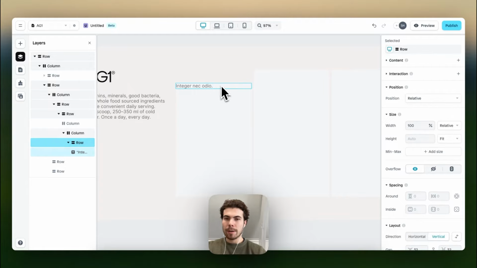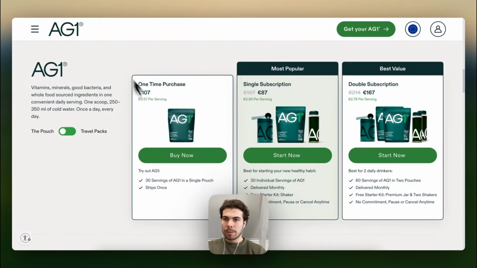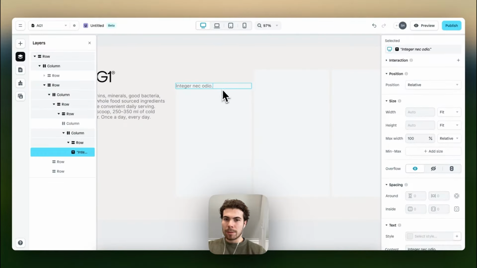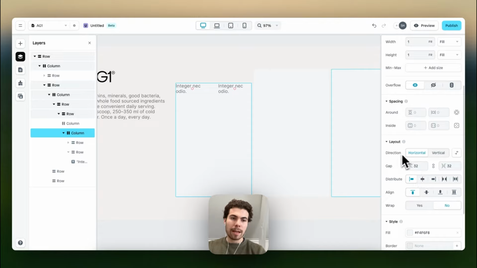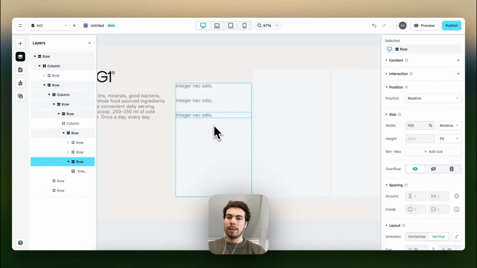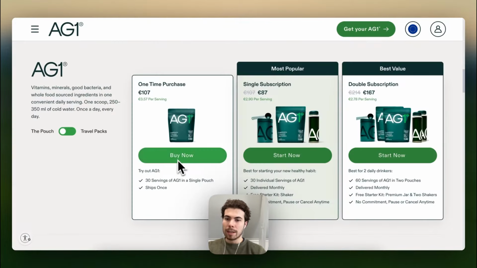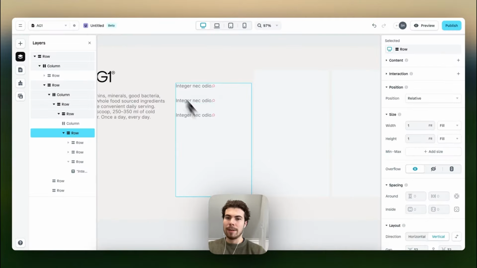Yes, here we go. There are 1, 2, 3 text elements. So let's also add it, duplicate it. And as you can see, if we duplicate it, it adds it to the right. So if we look then at the settings of this row, the direction is still set to horizontal. If we change it to vertical, it will be placed underneath each other. Now we can create 3 text elements. Then we have an image, a button, and again 3 text elements.